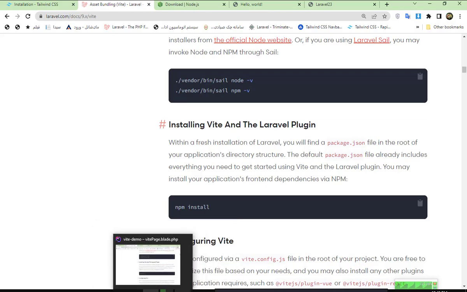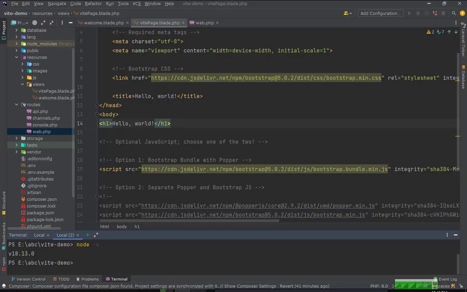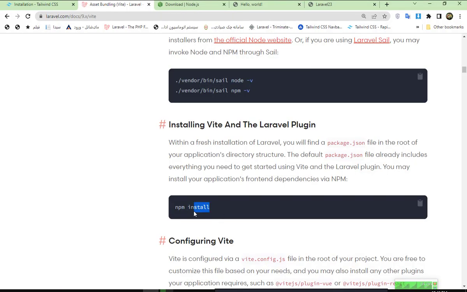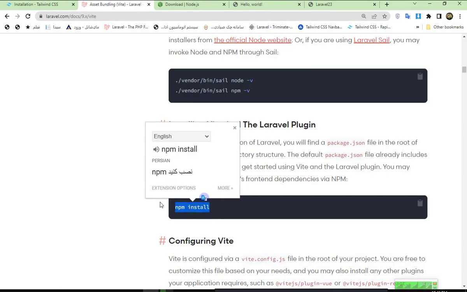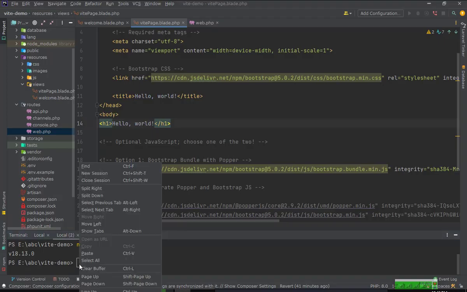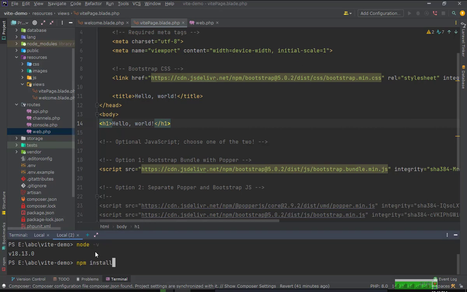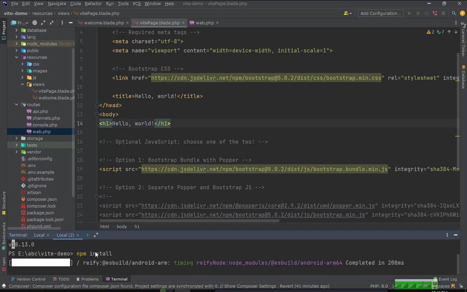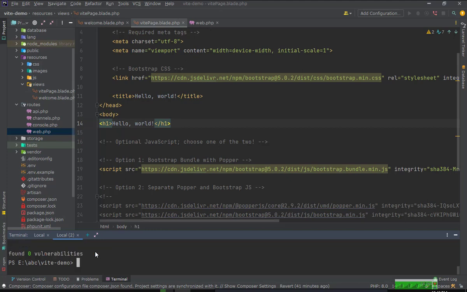So we go to the editor, copy this command, execute it, and paste it in the editor. It will install npm for us. Paste, and hit enter. It takes a bit of time. It will install npm in our project, and many packages will be installed. 1889 packages installed in our project.